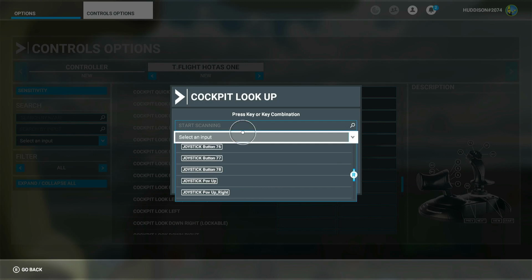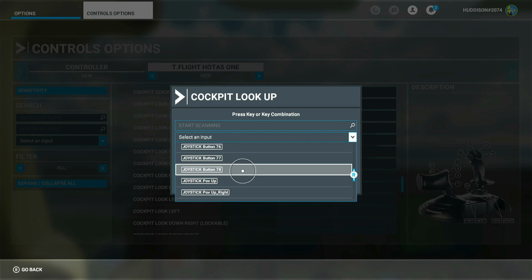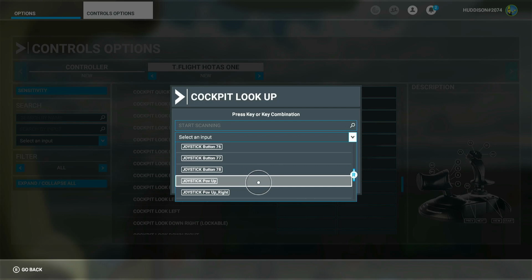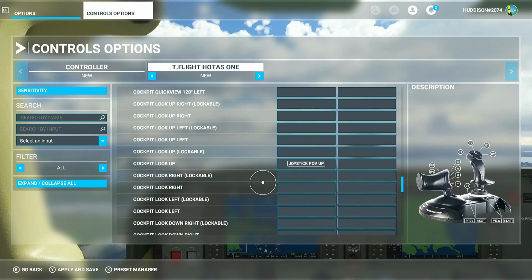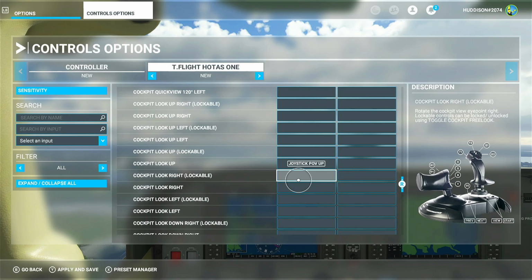So we want cockpit look up. We'll use the analog stick to get the cursor over joystick POV up. Press your A button and validate. Trust me, this works. Ignore the lockable cockpit look up and cockpit look right lockables. We don't want to set them. Go down to cockpit look right. Press your A button.